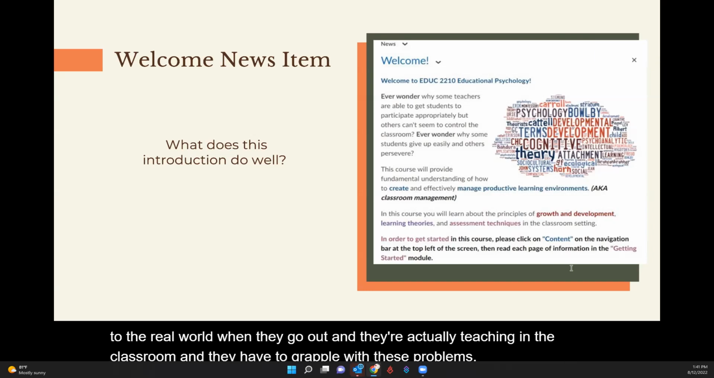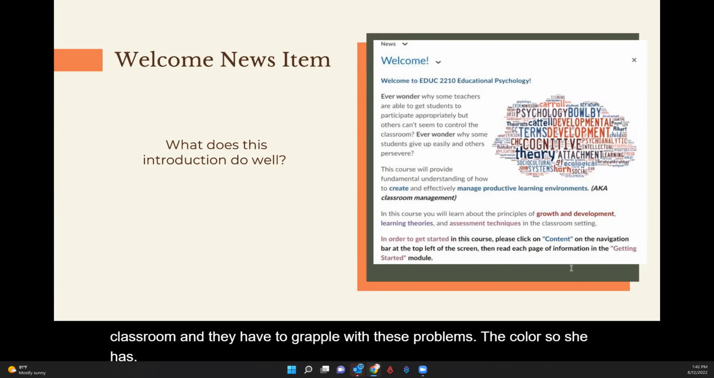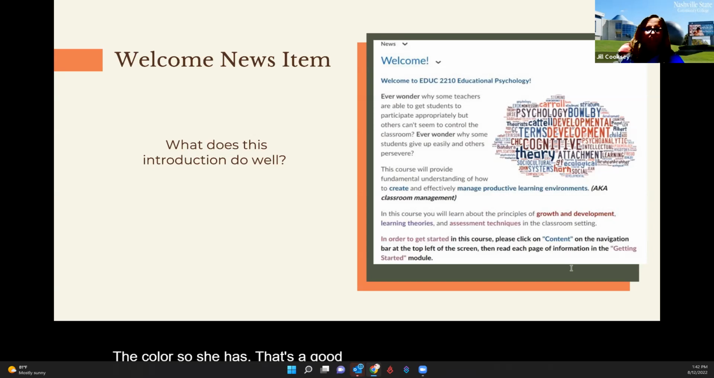It was the color for me. That was the first draw. She has some of the text in different colors. And then after being attracted to the colors, I read the questions. That's a good point. Yeah, and the questions were thought provoking.